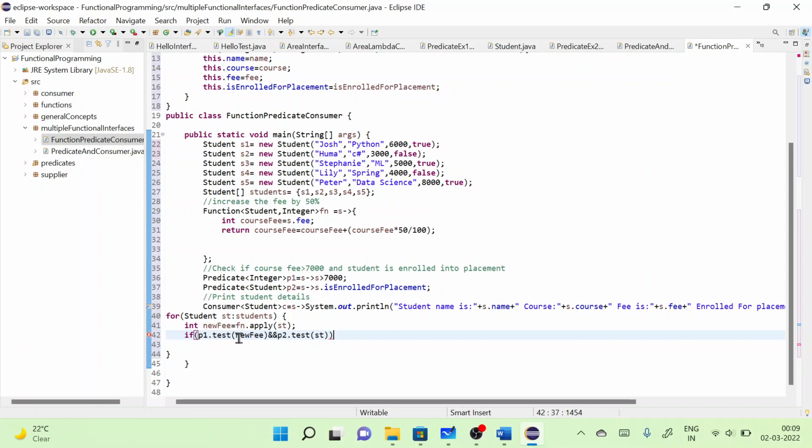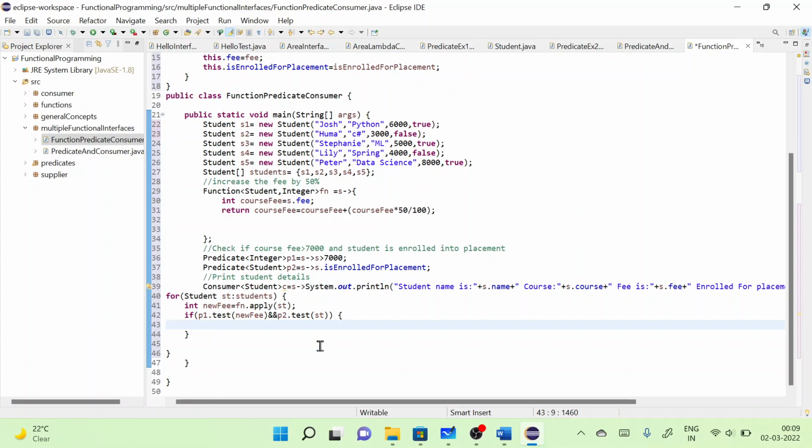If p1 dot test new fee, up to this everyone is clear, and p2 dot test student, right? If it is working, then the next thing: if these two conditions are satisfied, finally we will calculate the incremented fee. After the incremented fee is calculated, we verify these two predicates. If the new fee that is calculated is greater than 7,000, and if the student's enrolled flag is true, if both are true, then let's call the consumer and print it.